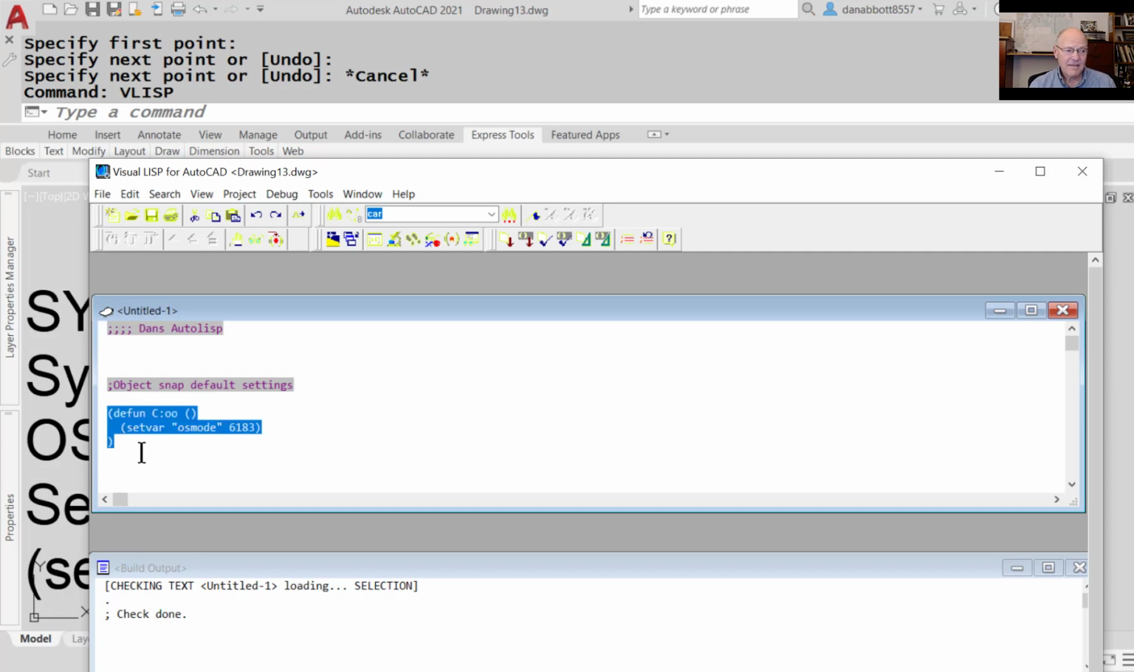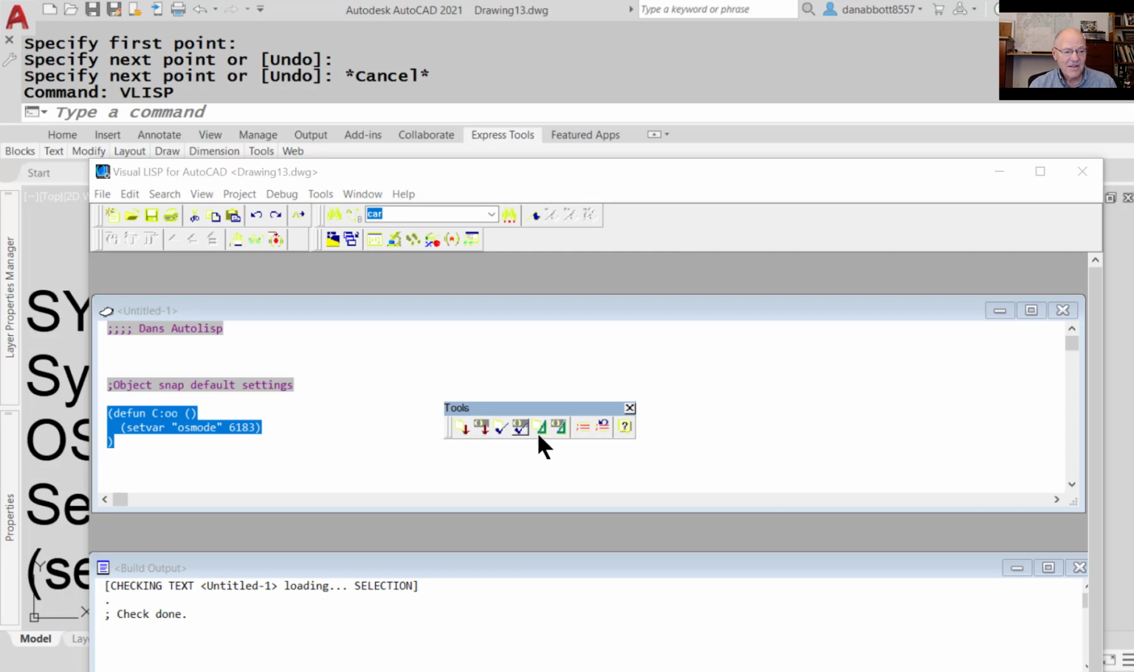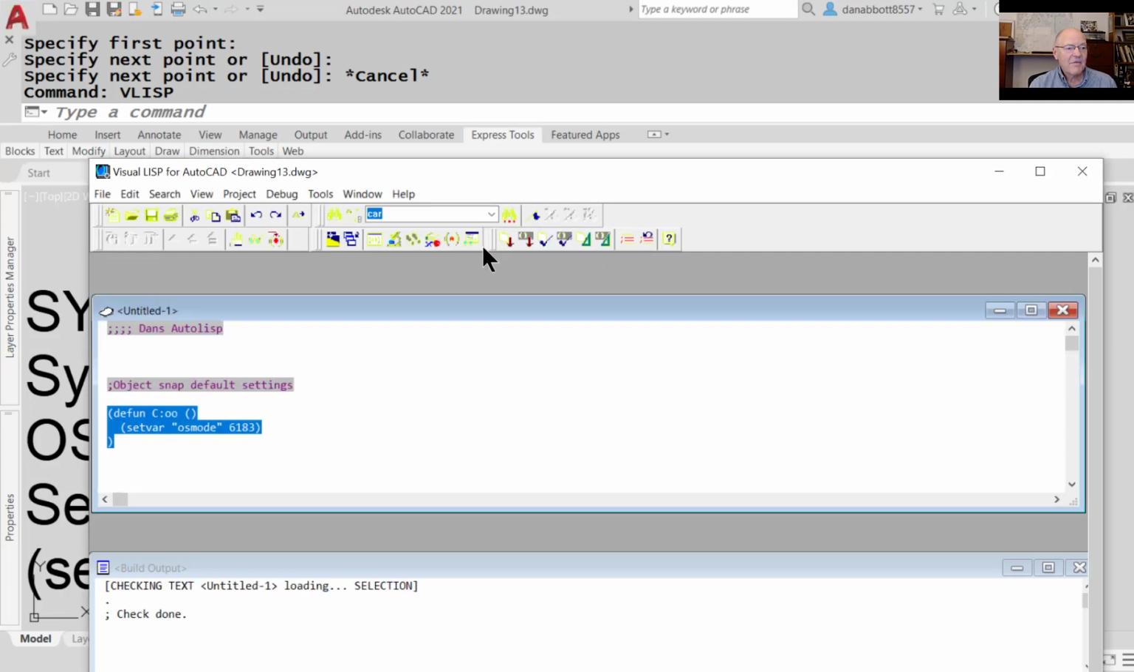Now I'm going to highlight it again, and these buttons up here are the most useful of all your toolbars. Those buttons right there are the ones you're going to use most of the time. I'll put it back here. I just wanted to show you what it looked like. Now that button loads the entire window. If I had 125 Lisp programs and I picked that button, it would load all of them. That loads only what I've highlighted, which is what I normally do.